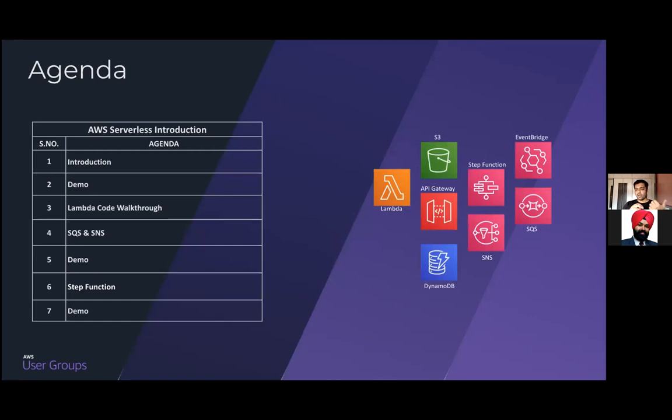Today's agenda is going to be more around serverless. It will include an introduction, what exactly serverless is all about, and a quick demo of Lambda. Then we'll go through the code walkthrough, how exactly a Lambda code looks like and what it constitutes, SQS, SNS, a quick demo around step functions, and lastly the demo, right?